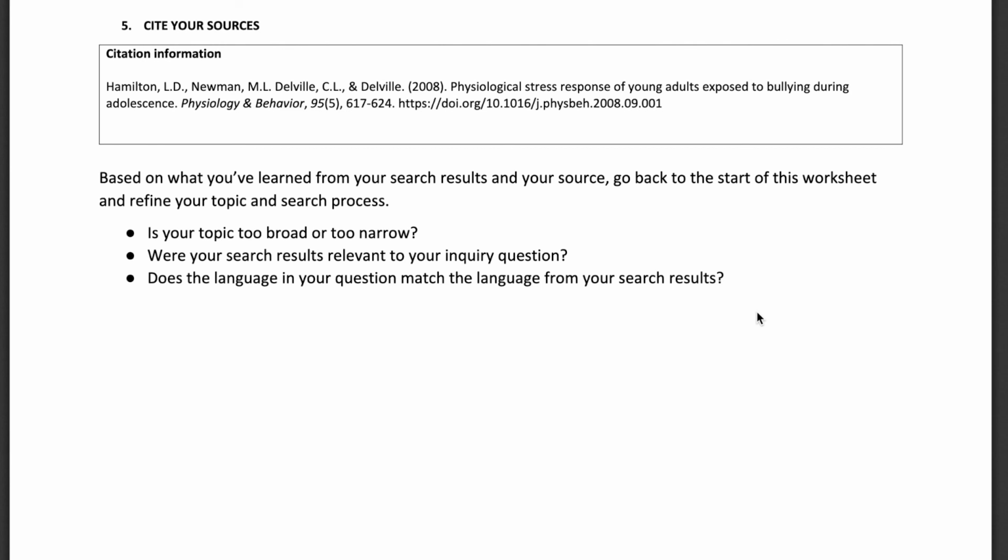Now that I've gone through this process once, I don't have to stop there. At the bottom of the document, you'll notice there's some instructions, and I've said, based on what you've learned from your search results and your source, go back to the start of this worksheet and refine your topic and search process. And I've provided some guiding questions below. You can go through this worksheet multiple times using the same document to continually add keywords, refine your search, and add sources at the very bottom.